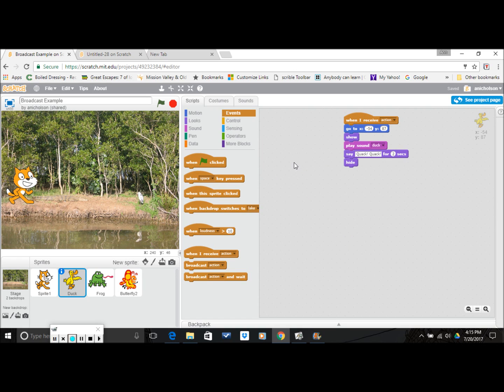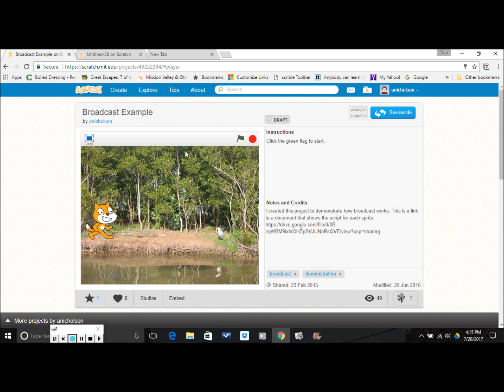You can use a lot of different broadcasts in your script, and it's a good way to avoid problems typically with the wait block, because if you use a wait block and then change things in your script, sometimes the timing is off. But the broadcast is a nice way to get around that. I'm going to go back to the project page here and then click on the green flag so you can see how this goes.